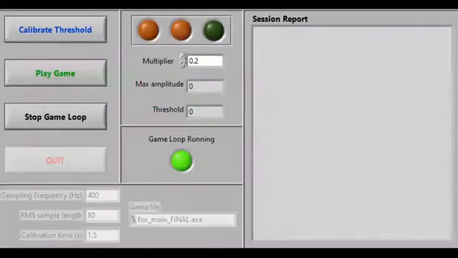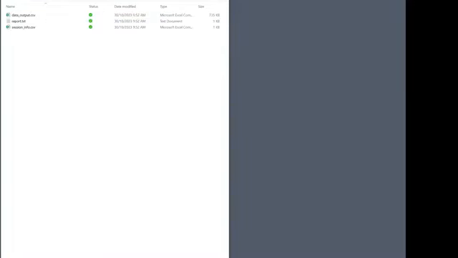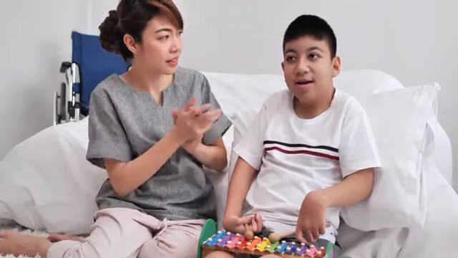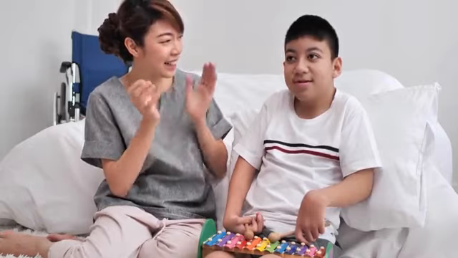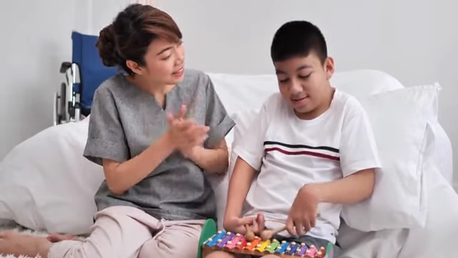At the end of each session, an evaluation report is generated and displayed. It is also saved as a timestamp folder along with the CSV data files. This allows medical professionals and cerebral palsy patients to analyze and track their progress over time and gauge whether the game difficulty needs to be readjusted.